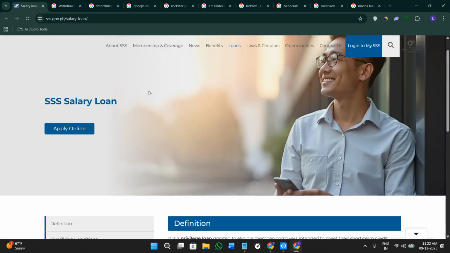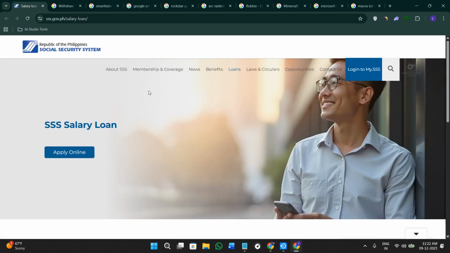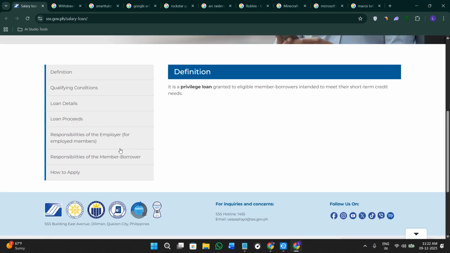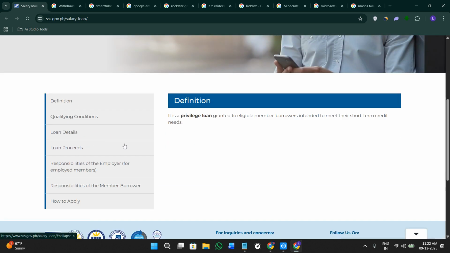In today's video, I will show you how to apply for an SSS loan for the first time. So this simple guide will help you submit your loan request without any confusion. To begin with, make sure that you already have an active SSS account and enough posted contributions.